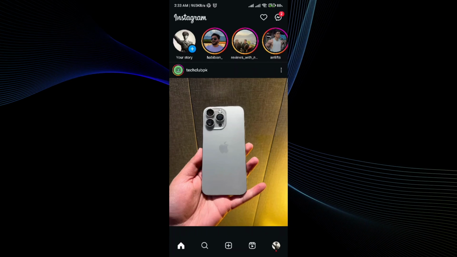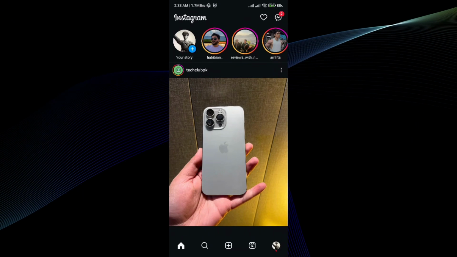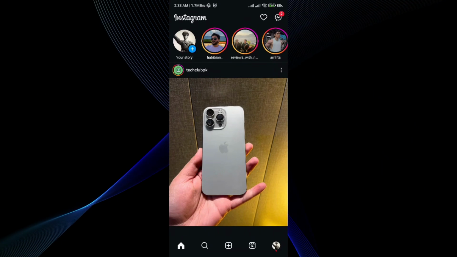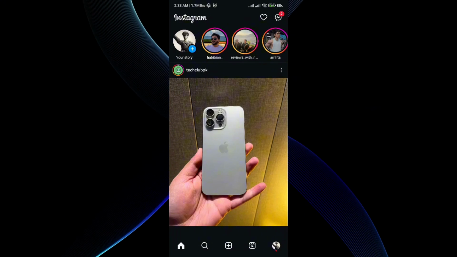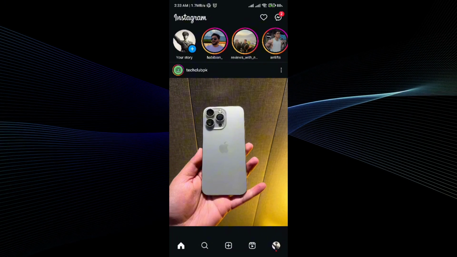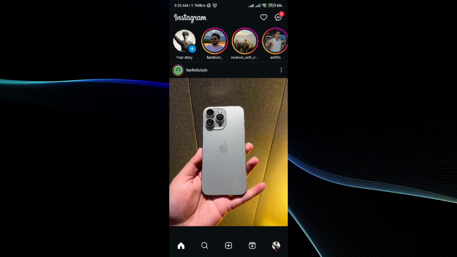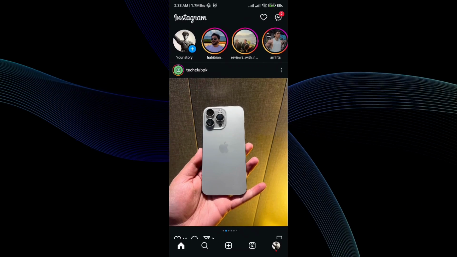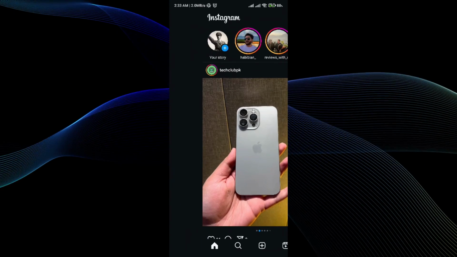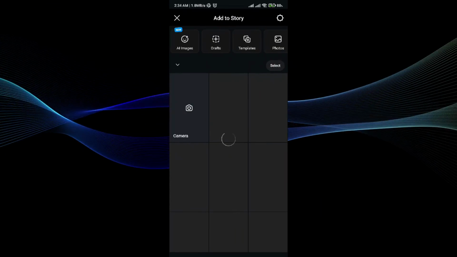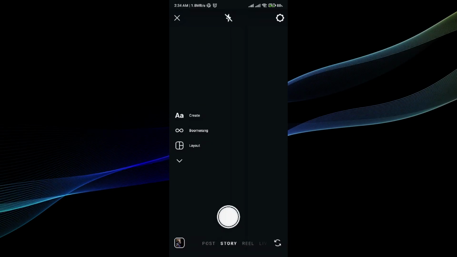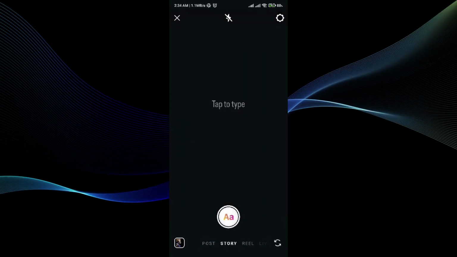And the other thing is, you should have an Instagram account and a Thread account in order to upload both of that. So what you have to do is open up your Thread account and copy the link of your profile. Once you have done that, get back to your Instagram. Now, once you're in Instagram, simply go ahead and click on the create story option. And once you have done that, go ahead and click on create.